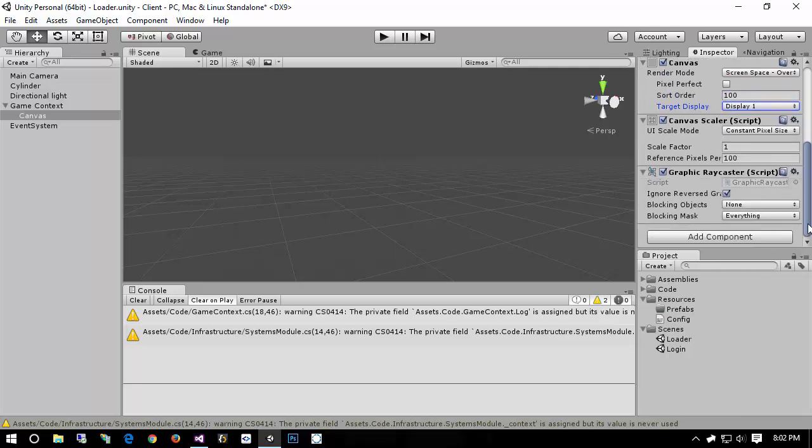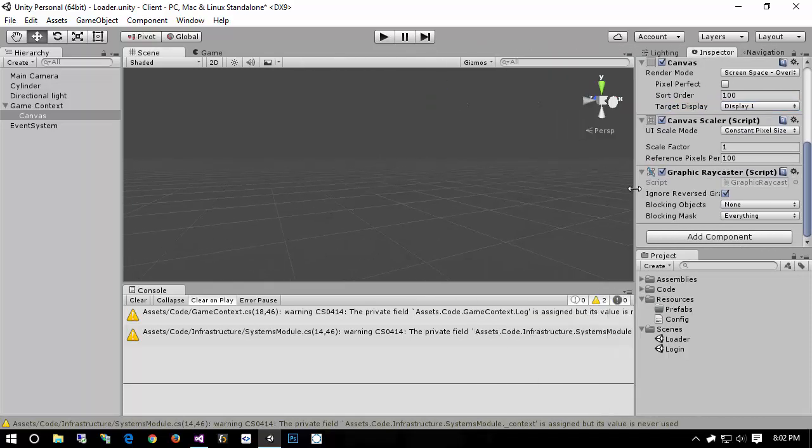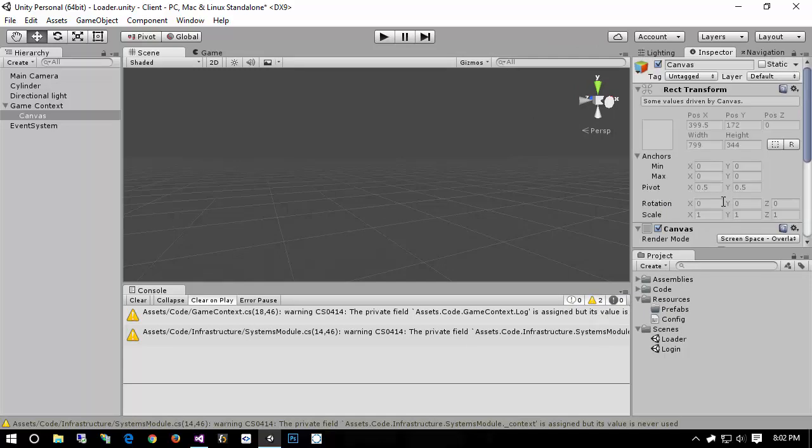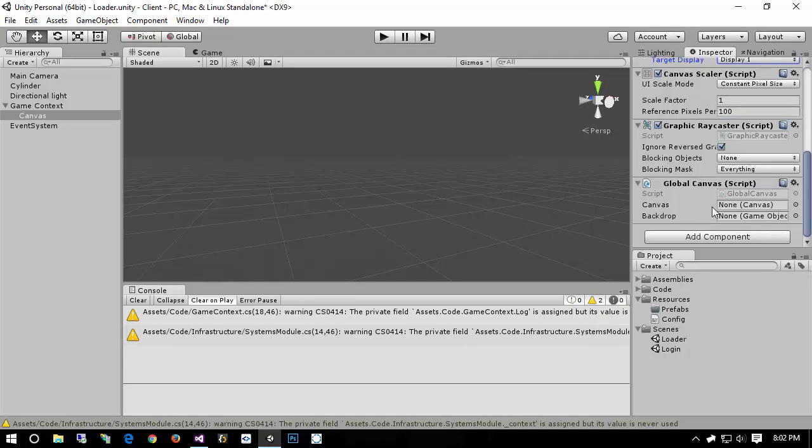And we'll go ahead and keep the graphics raycaster. And then in addition, I'll go ahead and give this a component called GlobalCanvas. And for GlobalCanvas, we need a reference to a canvas and a reference to a backdrop. So for the reference to the canvas, we're going to use itself, its own game object for that. And then for the backdrop, let's go ahead and put that together here inside. I'll click over to UI so we can design the backdrop.